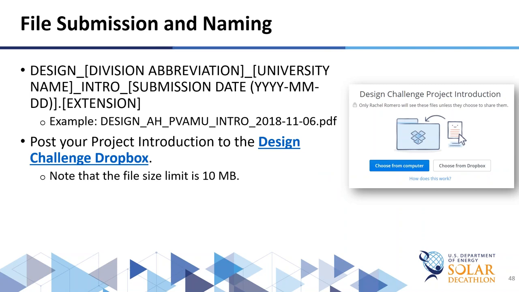The required file naming convention is seen here and is also posted on the team application site. You post your project introduction to the Design Challenge Dropbox project introduction link. This link will also be posted to the groups.io in messages in case you complete your team application sooner and then want to submit your project introduction at a later date.